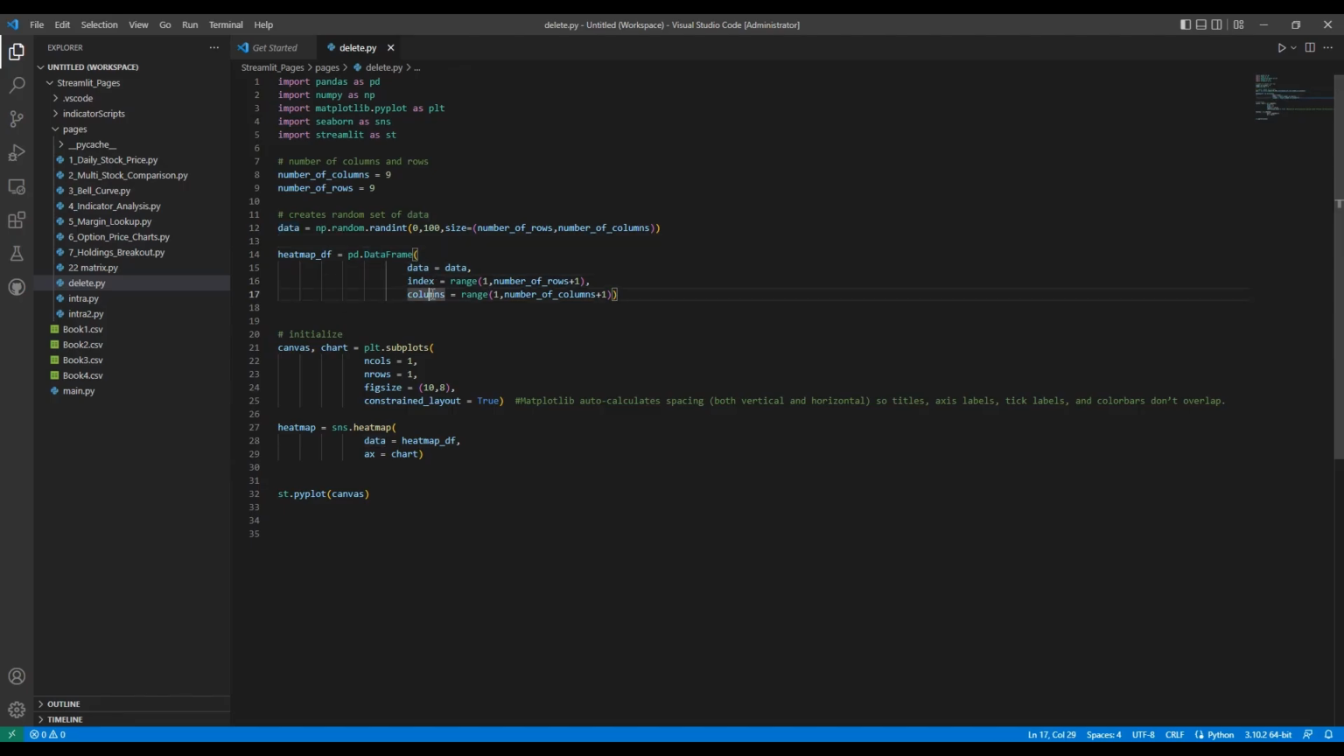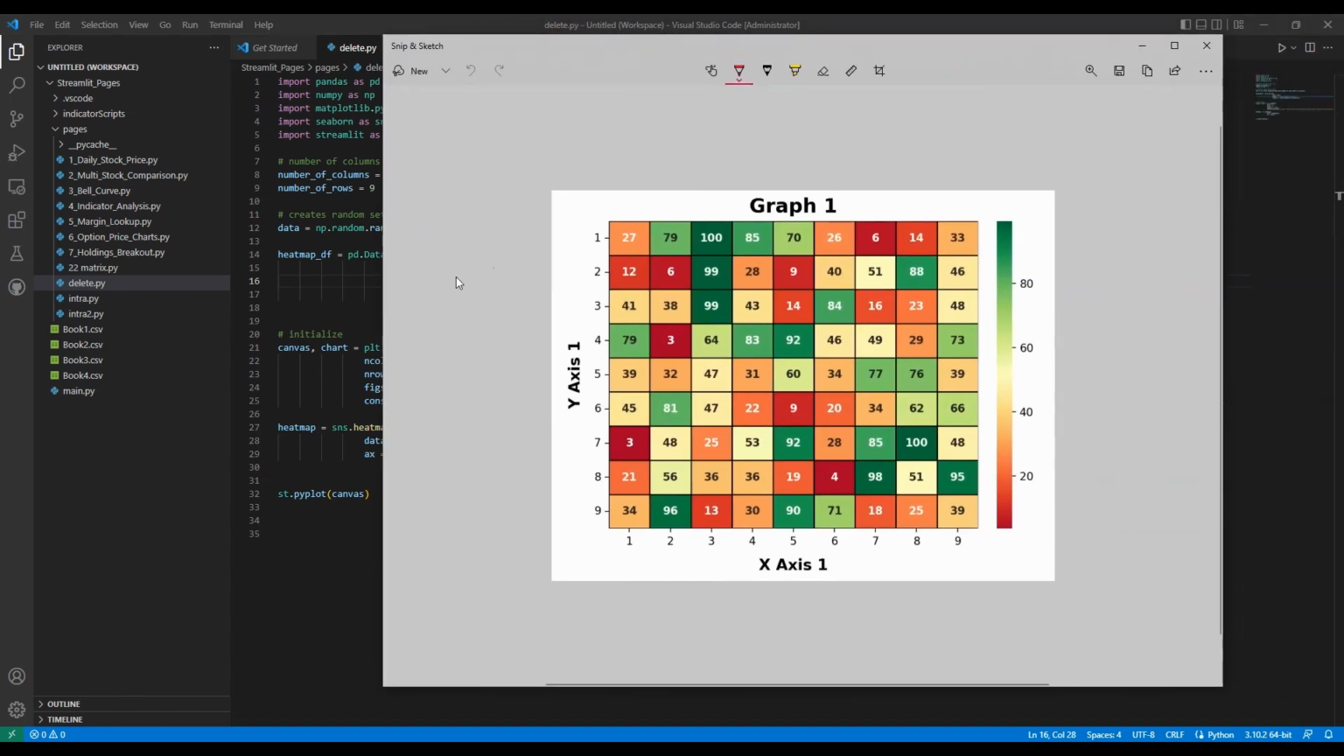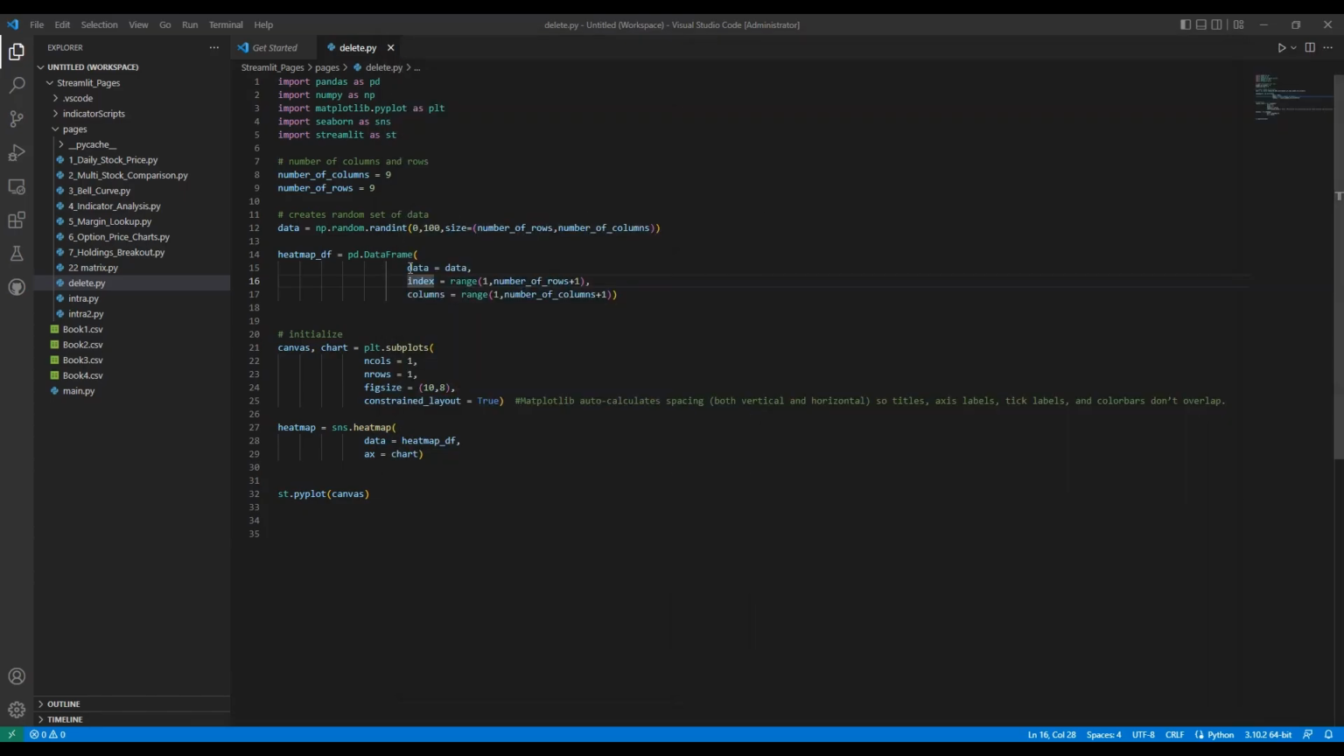Index and columns. Now this is going to be used in order to make sure that the tick axis here start at 1. By default these are going to start at 0. So without those two parameters it would show 0 all the way down to 8. We want it to be 1 through 9. So that's what we're saying here.